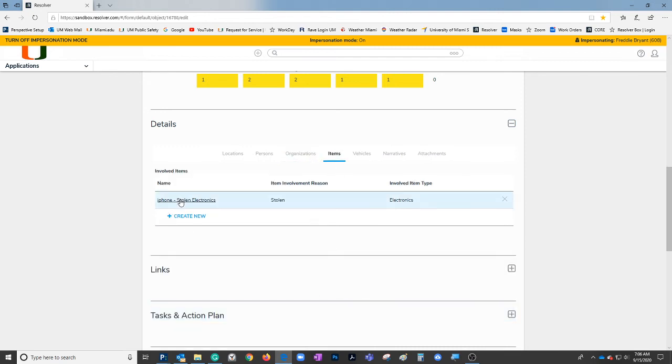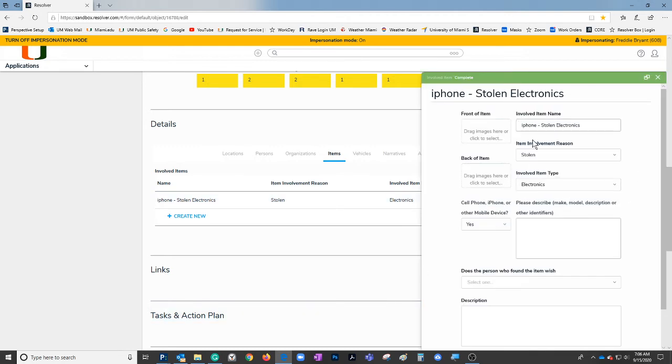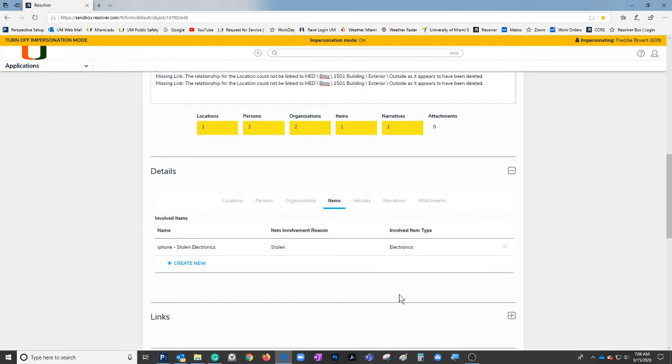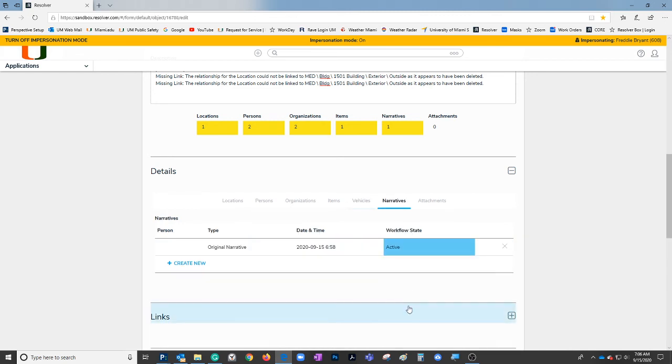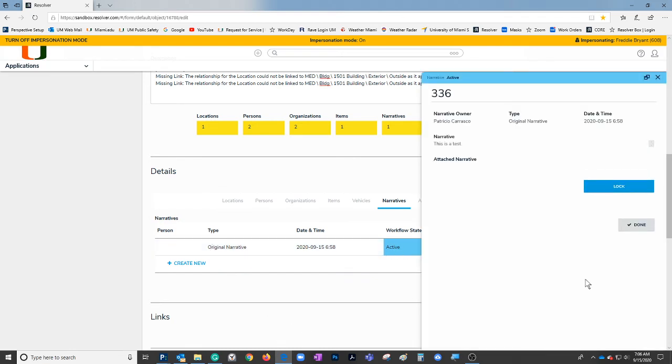You're going to check that all the items are there. Click on the item, see if there's any pictures missing, anything that states that needs to be updated. Vehicles, there's no vehicles in this incident report, which is okay. Narratives, you have a narrative right here. Click on it so you can read it. Make sure that it is complete.